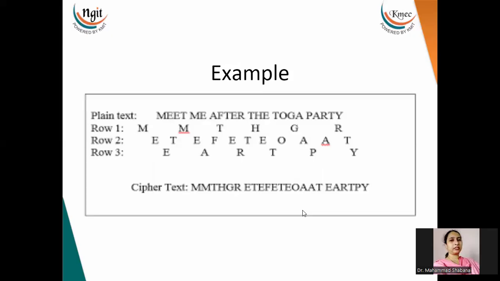Let us take one more example here. The plain text we are taking is, meet me after the toga party. Here we are using the Rail Fence with 3 rails. MEET, meet me after, AFTER, after the, THE, the toga, TOGA PARTY. So everything is fitted in the form of a zigzag pattern.